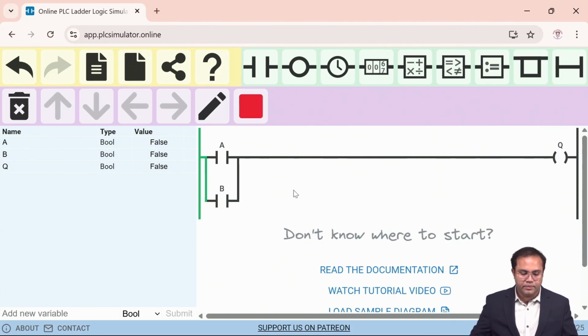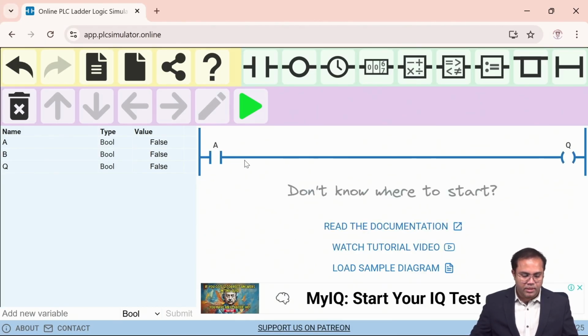Again, you can run this. In OR logic, any of the input, if it is turned high, then you'll get output as high. So if I click on this A, you can see the output is turned high. Similarly, instead of A, if I make it B, then now you can see the continuity goes on from the branch and the output is high. So in this way, you can create any logic you wish to execute.